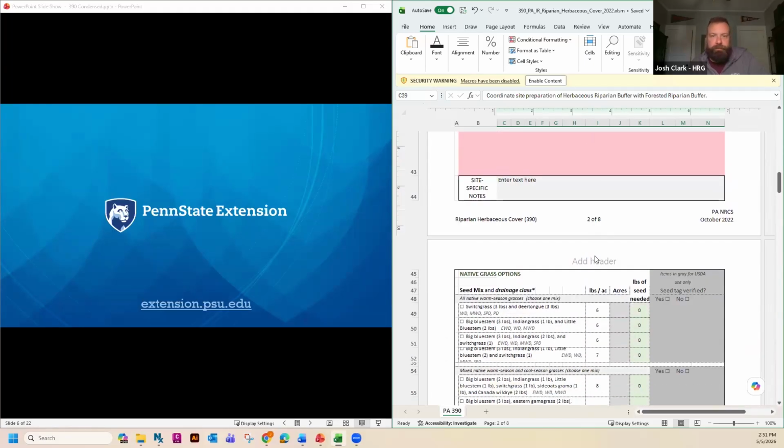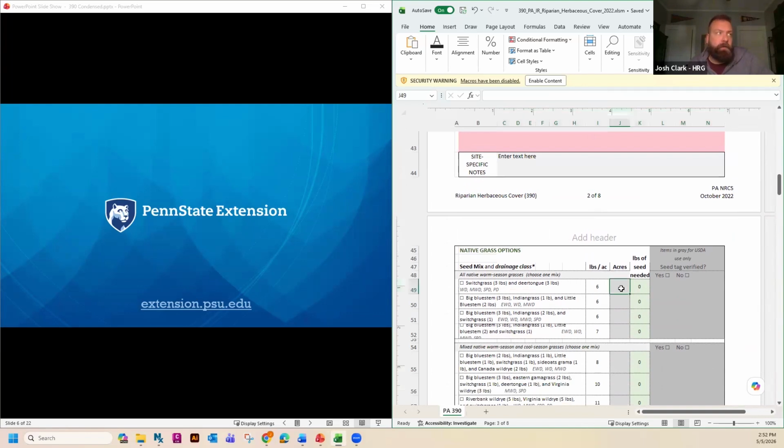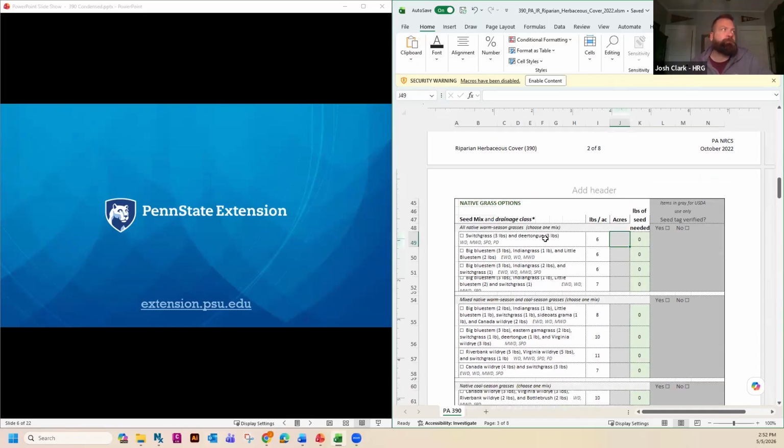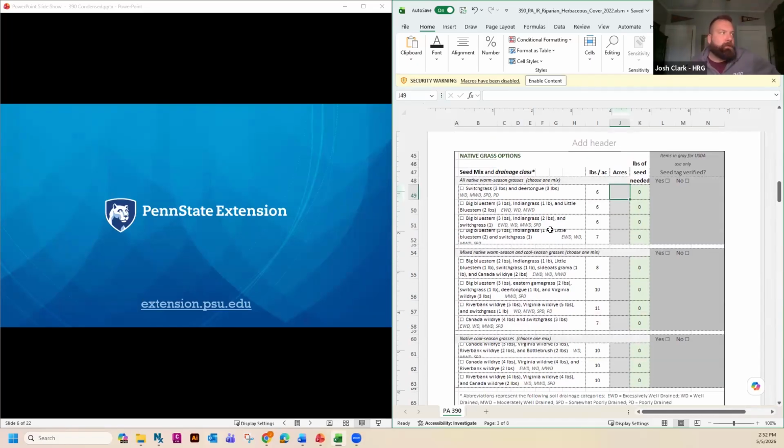For the next couple of pages, the IR sheet gives us options for which types of seeding we'd like to schedule for this project. For these sections, eventually, the sheet will automatically populate the pounds of seed needed once we input acreage. We'll get to that, but I want to just go through the different options that we have here and then make the best decision. So on the native grass options, we have 3 types of options. We have all native warm season grasses, mixed native warm season and cool season grasses, and then native cool season grasses.